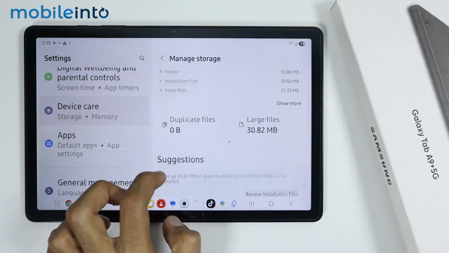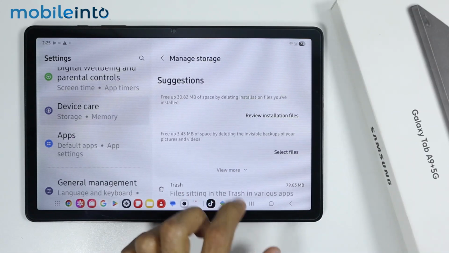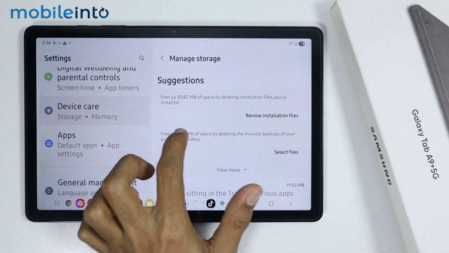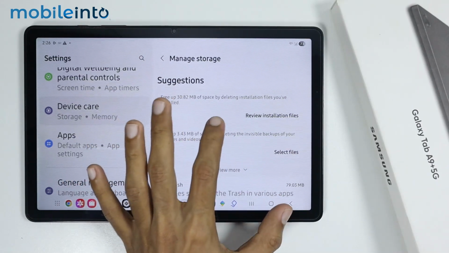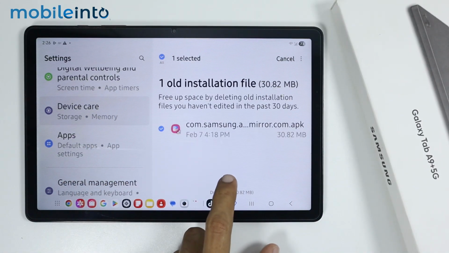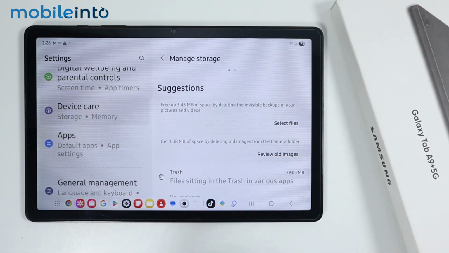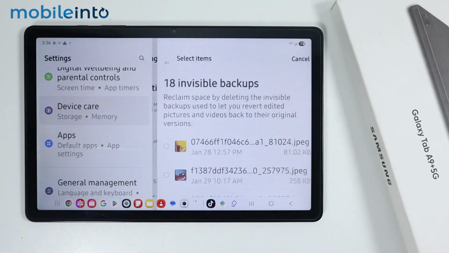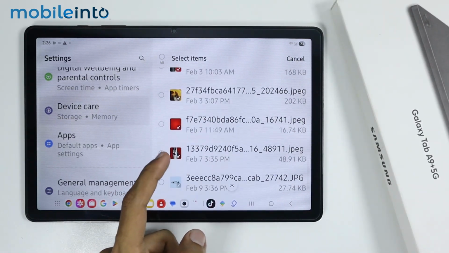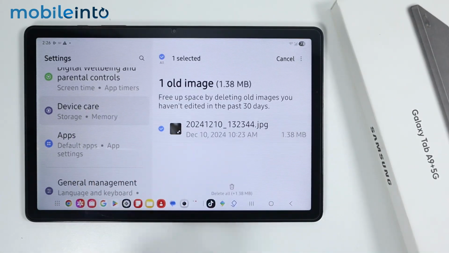Now after you've done that, just scroll down and go to the suggestions section. In this section, your tablet will give you a few suggestions to free up some storage. For an example, your tablet is suggesting you to free up some storage by deleting installed files. Tap on review installations and select the files which you want to delete. Now just do the same with all the other suggestions on your tablet. Tap on select files, and from here, just check if you want to delete any file or not. Just like that.